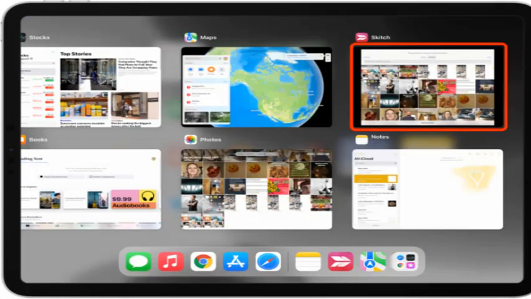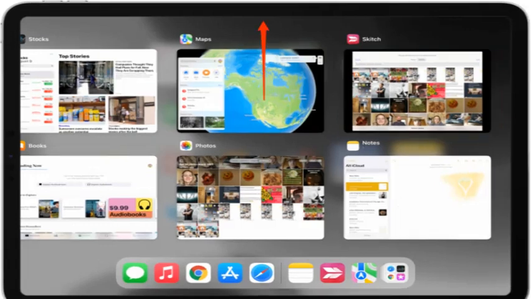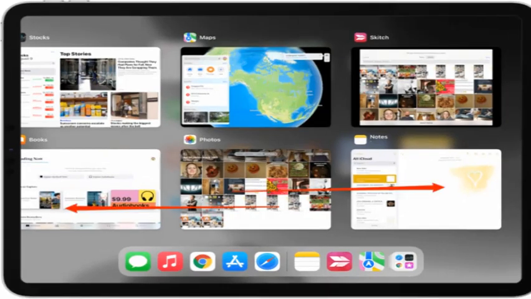You can tap an app window to open it. You can also swipe up on an app window to close it and stop it from running in the background. Swipe left or right to find the app you are looking for.